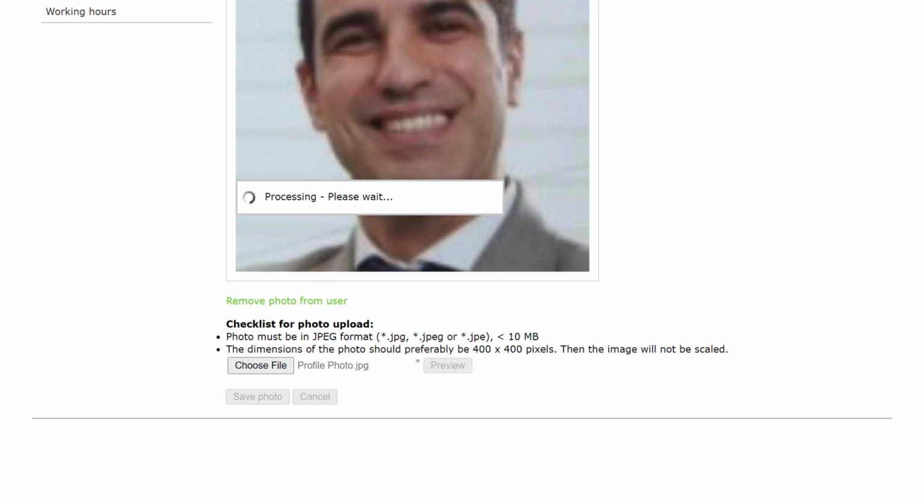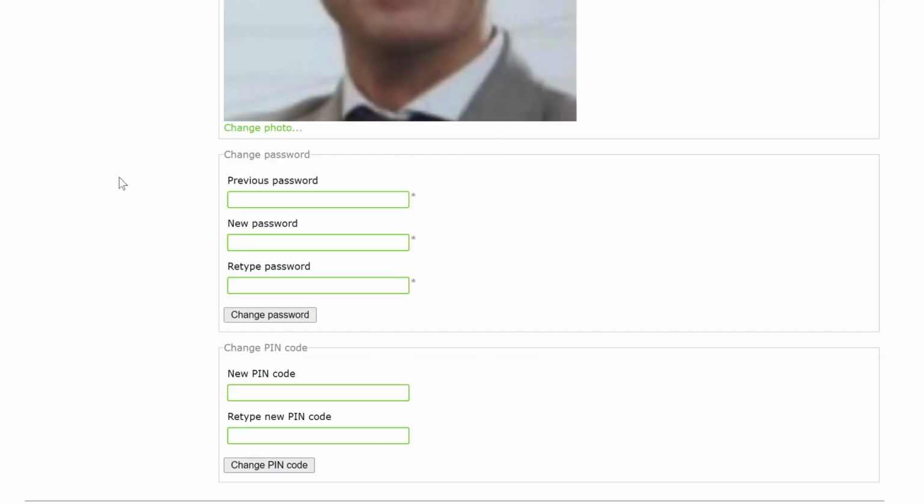You can use this section to change the password that is used to log in across your Reach applications. Here you enter your previous password, then your new password, then retype your new password and click on the Change Password button.